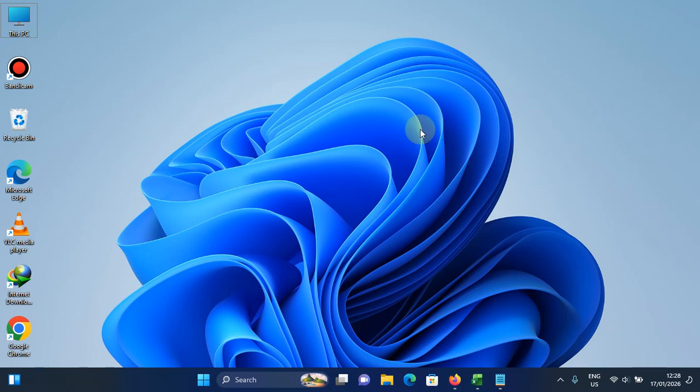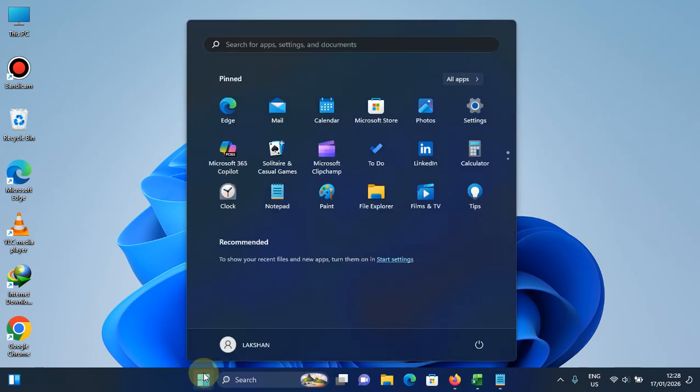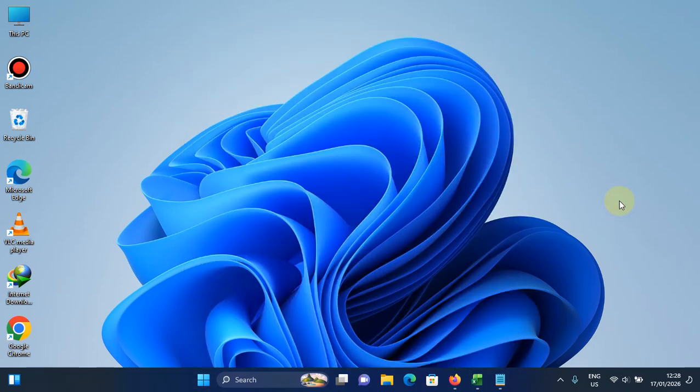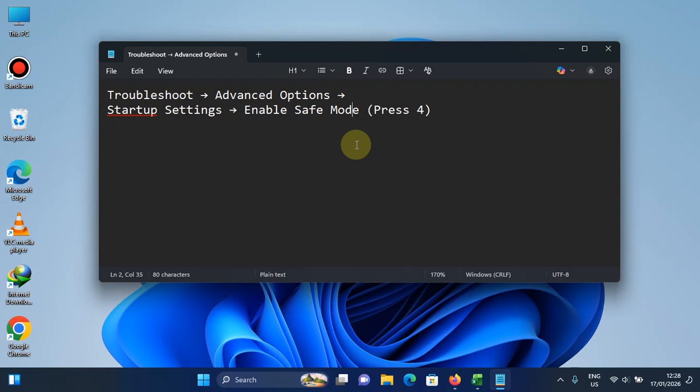To do that, first you need to go to the start menu and the power icon. Don't press the restart key. You need to hold the shift key on your keyboard, then tap on the restart option. Then the computer will restart. Once it is restarted, you will see the troubleshoot option.